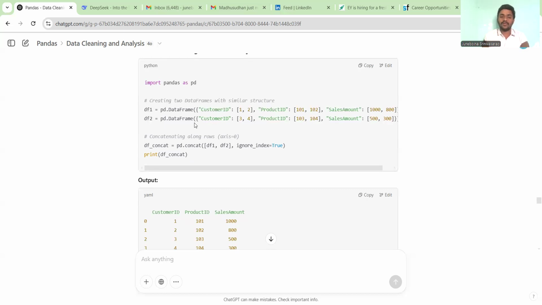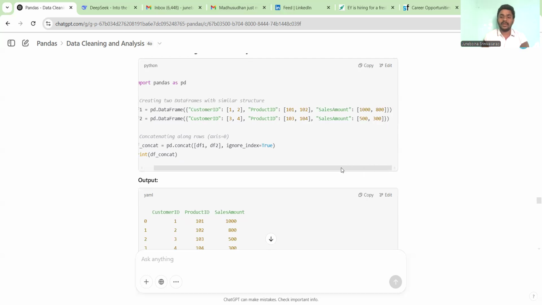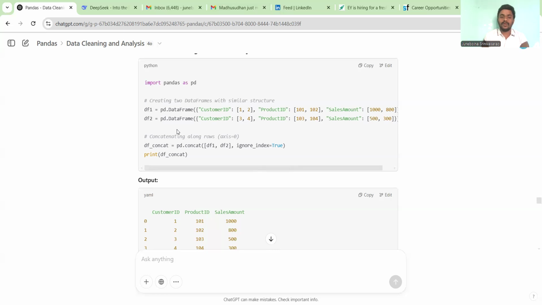First one is df1 equal to pd dot DataFrame of customer IDs 1 and 2, product ID values 101 and 102, and sales amount values 1000 and 800. Here we are creating the df2 data frame, that is pd dot DataFrame of customer ID 3, 4, product ID values 103 and 104, sales amount values 500 and 300. The creation of data frames is completed.